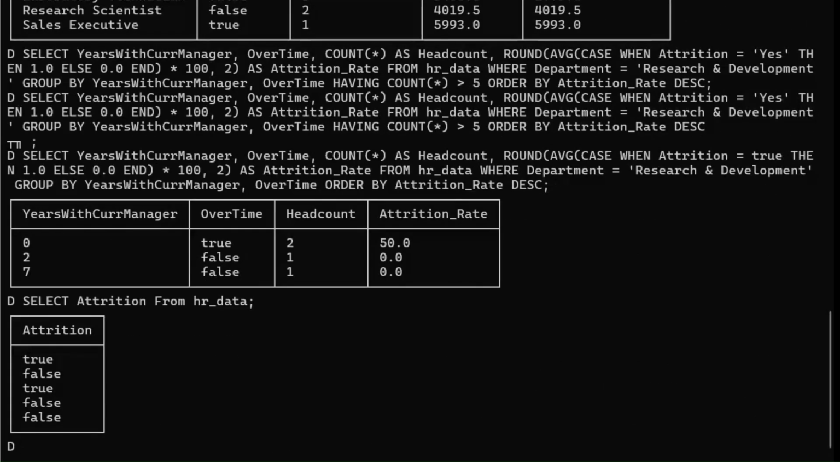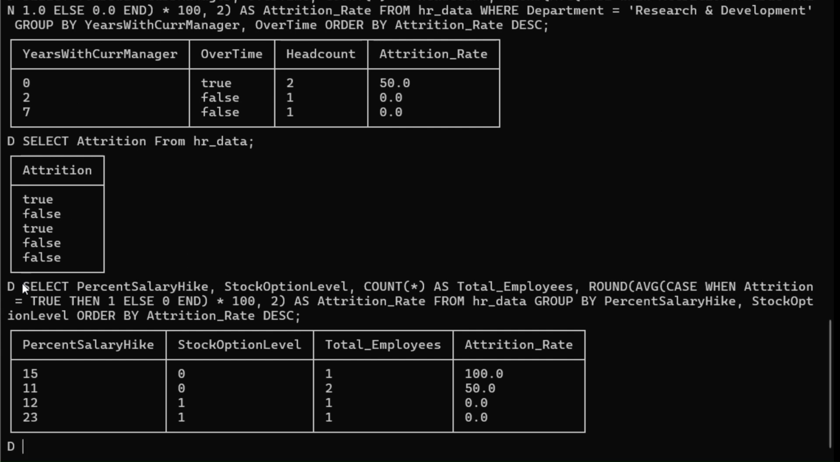So let's go through that. I will show the code to you. So this is how we get it. Here we select the percent salary hike, stock option level, and count. We count it, place it under total employees, and we average it, and this is what we get. So this shows whether low salary hikes lead to attrition. Like here, a salary hike of 15 leads to 100% attrition.